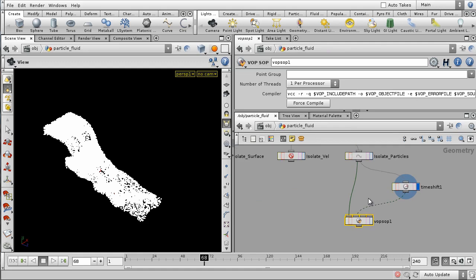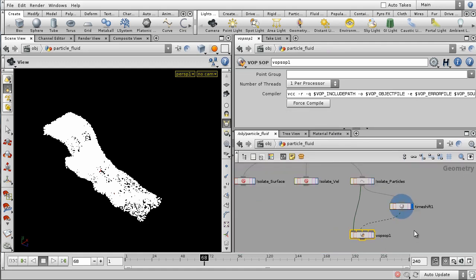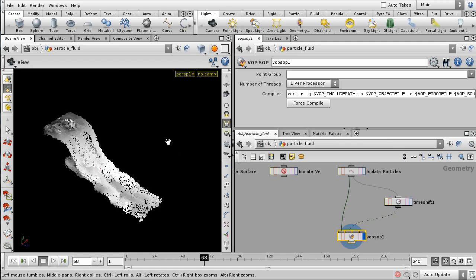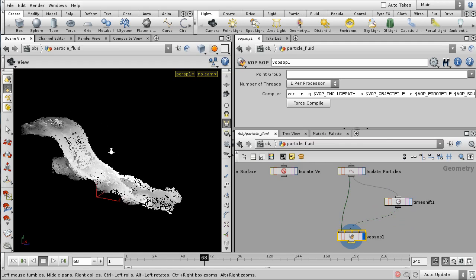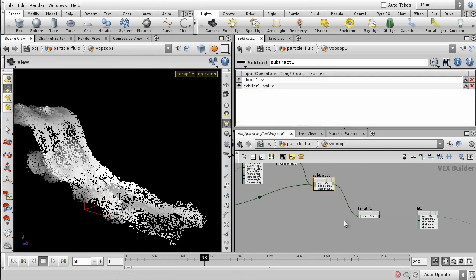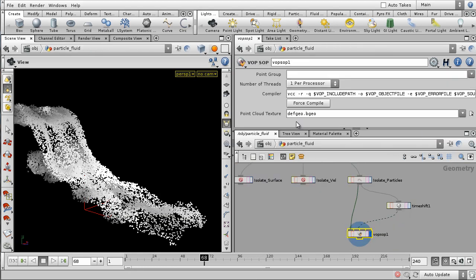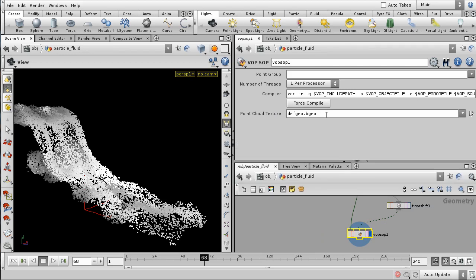So if we jump back up to our geometry level and visualize this VOPSOP, you see we're getting a result, but it kind of looks the same as it did before. And that's because we haven't set this point cloud texture properly. So if we promote this parameter and jump up to the geometry level, we can use an expression here.